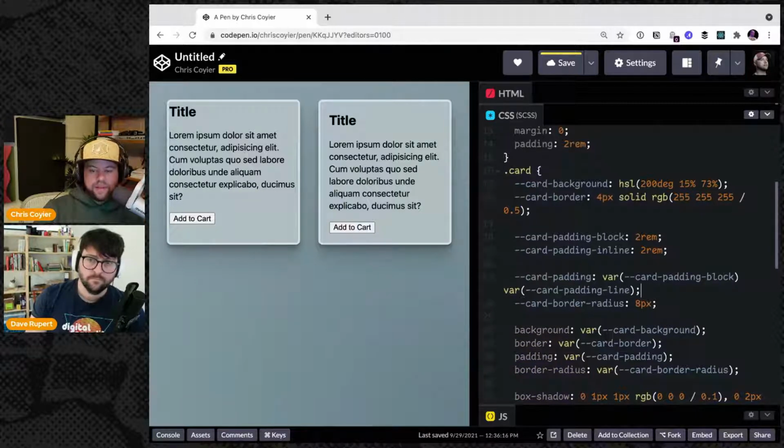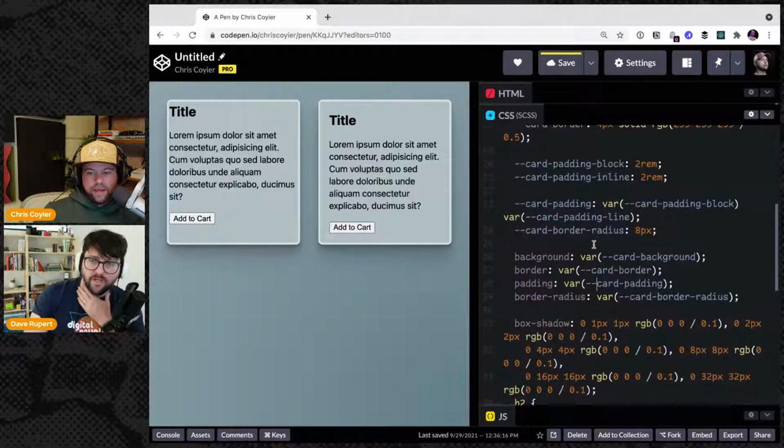You know what? Text editors need to get better at auto completing these things like they can do in JavaScript, you know? So that killed it. Card padding inline. Yeah, thank you.